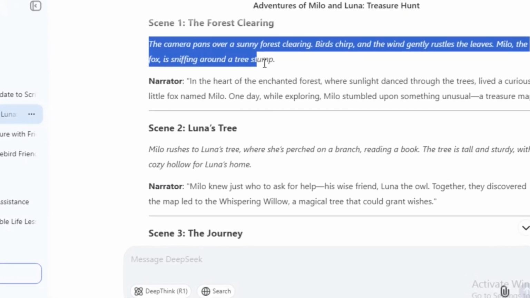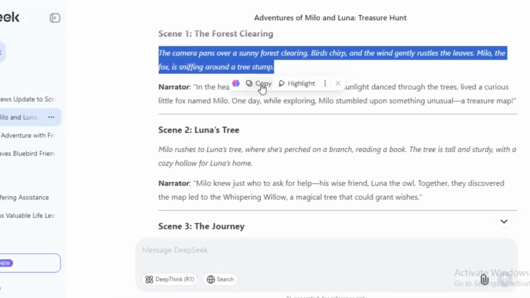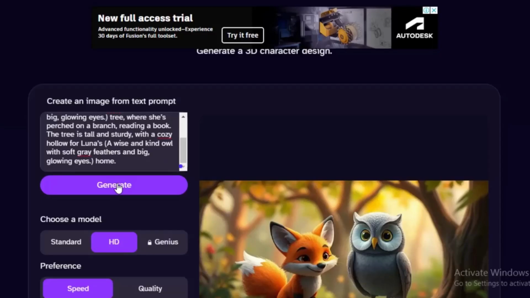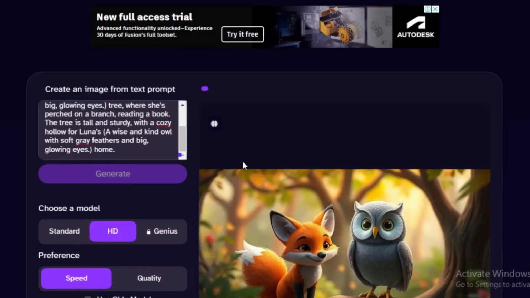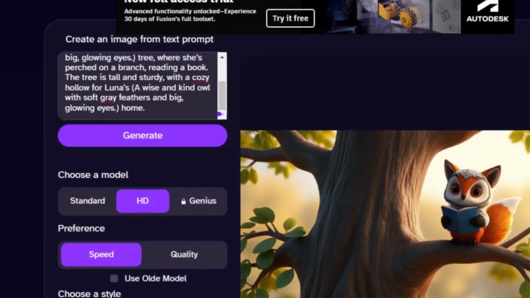And our scene 2, of course, is where the fox is perched on a branch, reading a book. The tree is tall and sturdy with a cozy hollow for Luna's home. Okay, so let's take this. Okay, and we've now got the images for the scene generated over here. And you can see that this is consistent with the first scene.